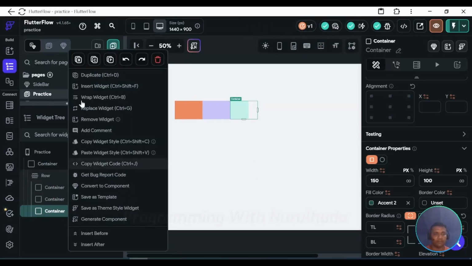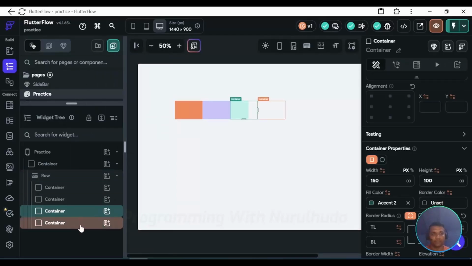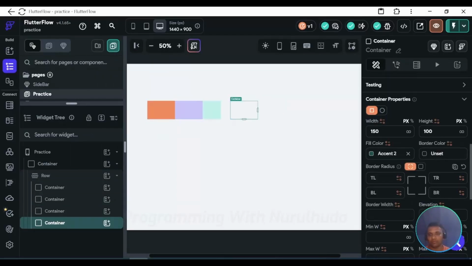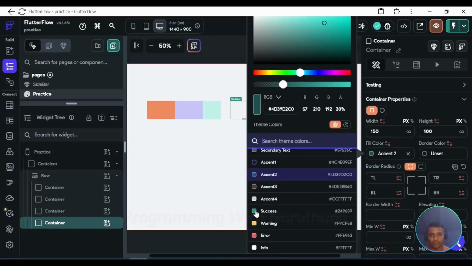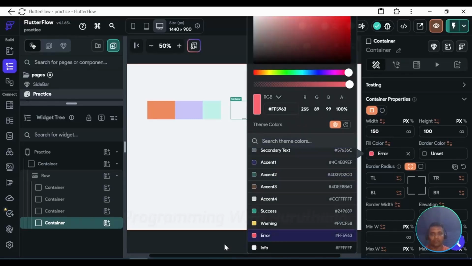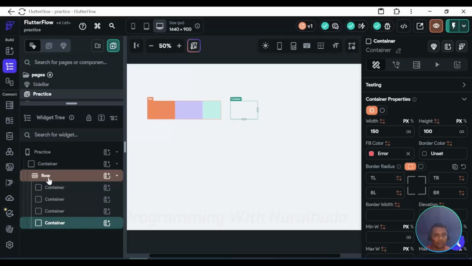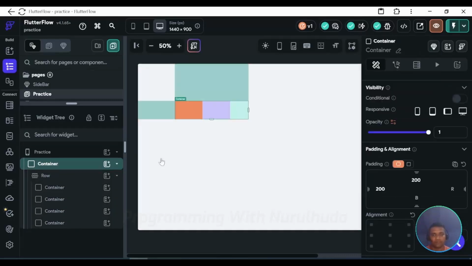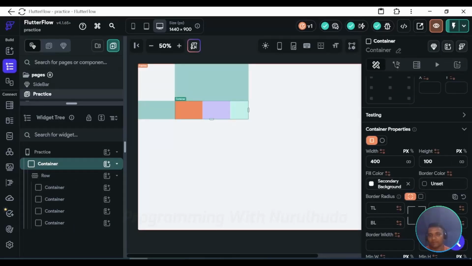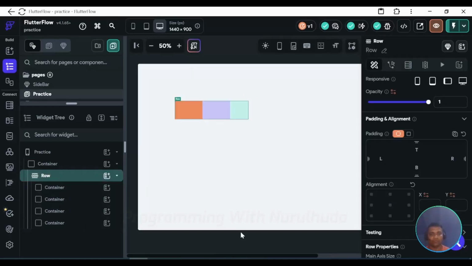I create one more duplicate container. Now I will change its color also from the UI builder. So currently the row layout has 4 elements, and the container width, we can see here, is 400. Now I want to see all the child elements.